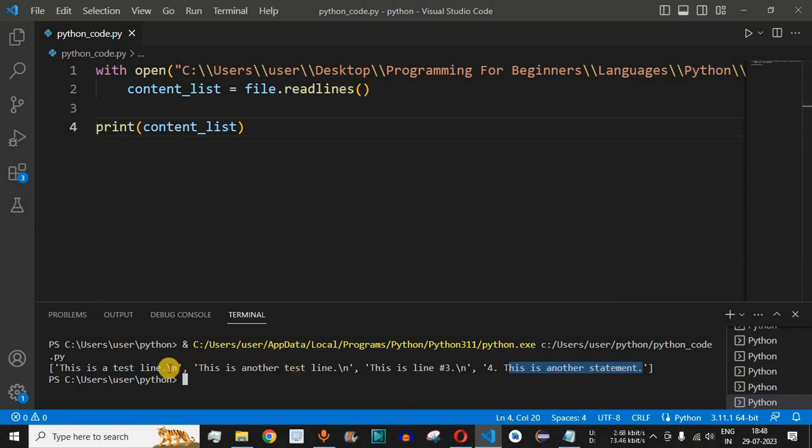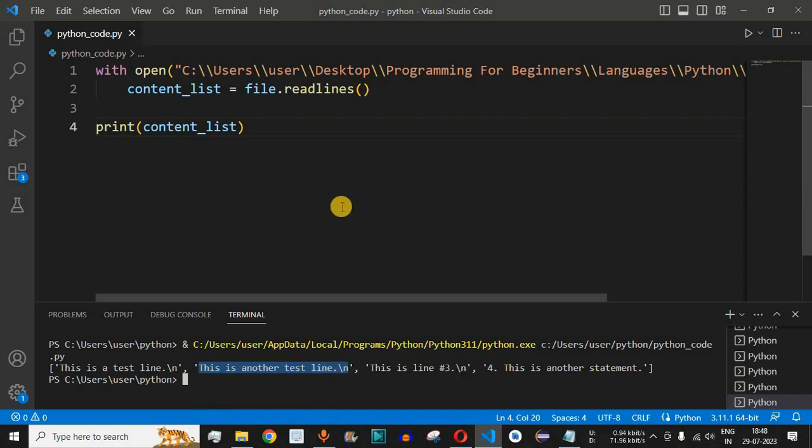Guys, as you can see, we have also got the slash n characters over here. That's because the control flow is going to the next line while reading the new lines. So what we can do in order to avoid these slash n characters is remove them by using the strip method.